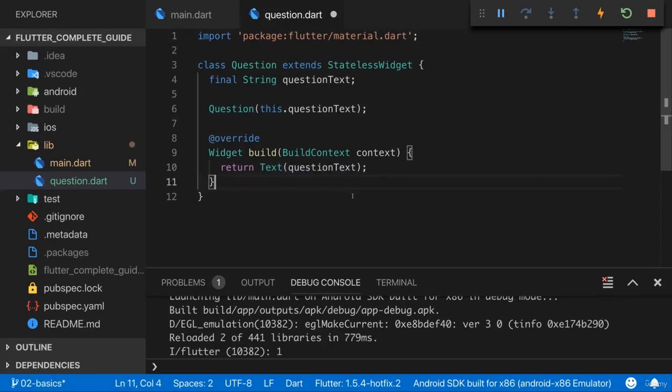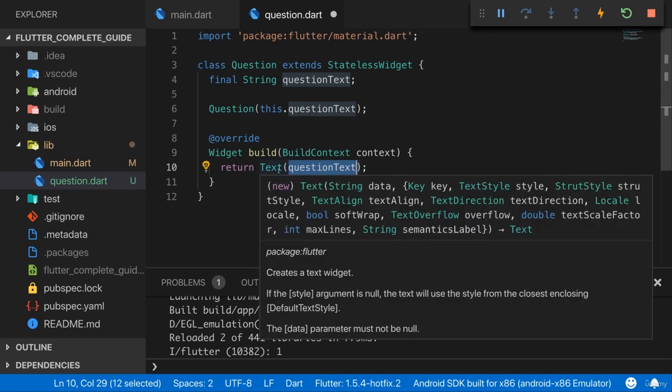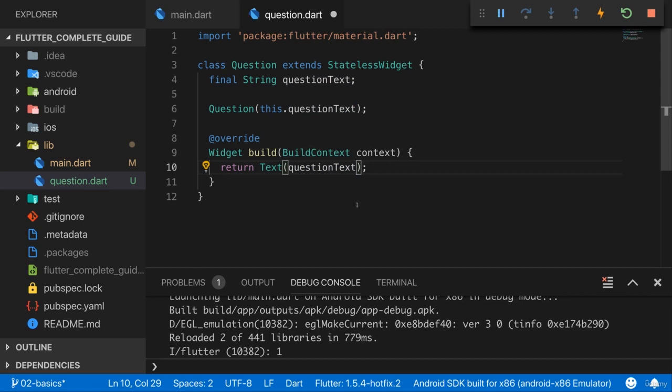So let's style our question text, and for this, here on text, we can actually pass more than just the text that should be output. That is the positional argument of the text widget, which is built into Flutter and the material Dart file. However, this also has a couple of named arguments. For example, the style argument.